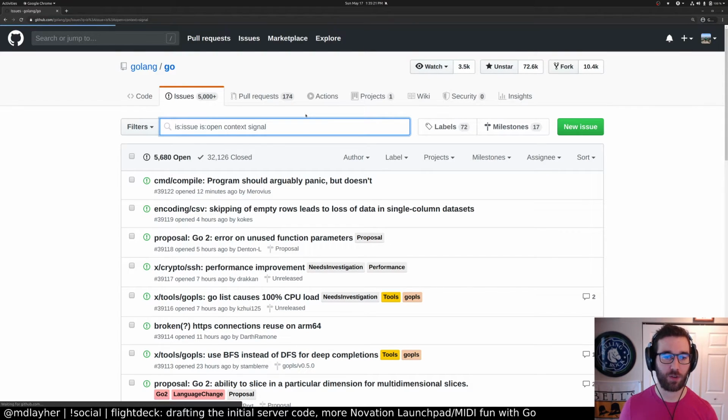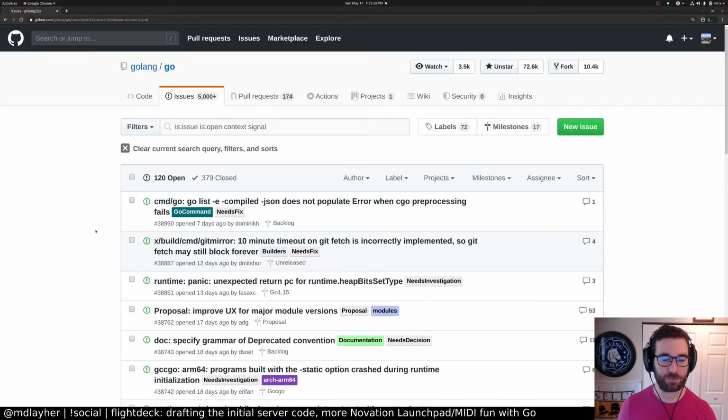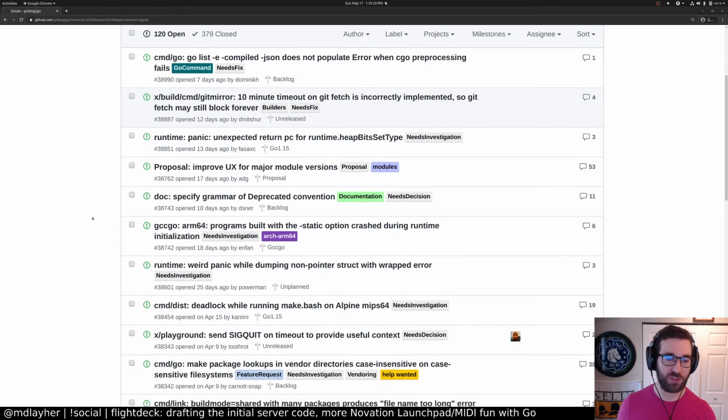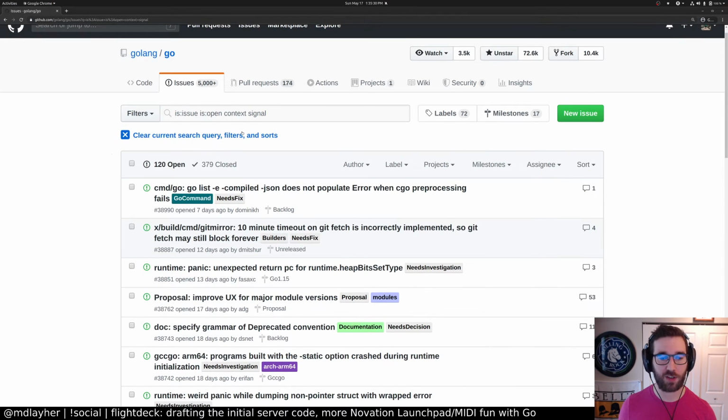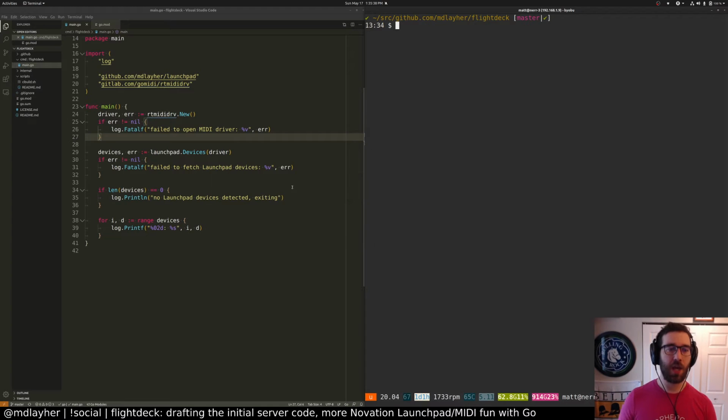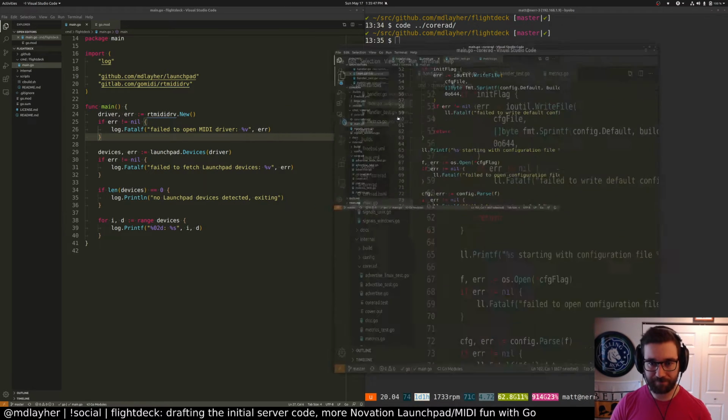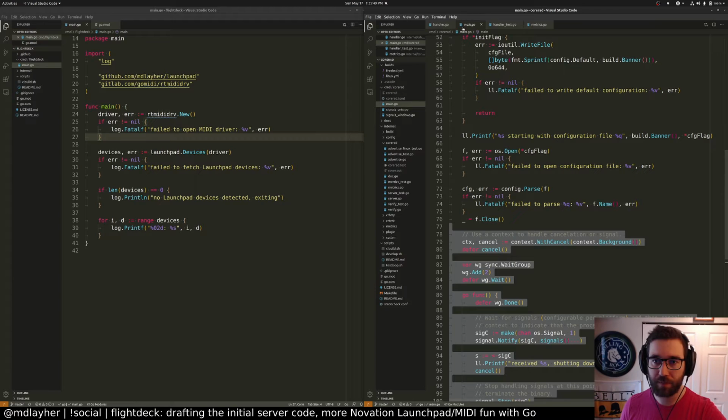Context signal. Where is this? There's an issue somewhere about adding support so that the context package can cancel a context given a signal, which would be nice. I can't seem to find it at the moment. Maybe somebody can drop it in the chat if you find it. No big deal otherwise. Anyway, so for the time being, we need to copy some code that I'm doing elsewhere. So we're going to open up core rad because I have similar patterns. And we're going to steal some code. It's all my code anyway, right? So it's fine.